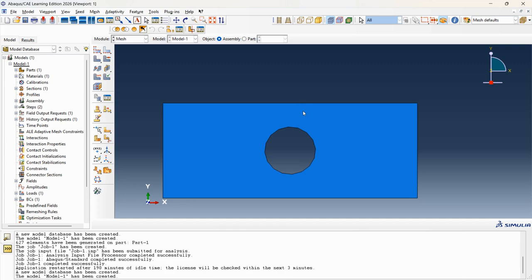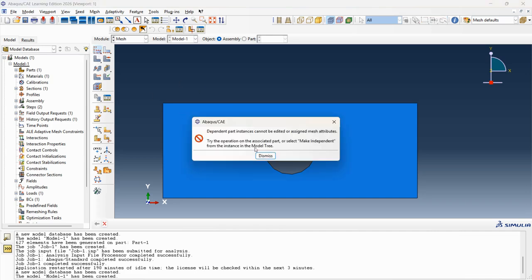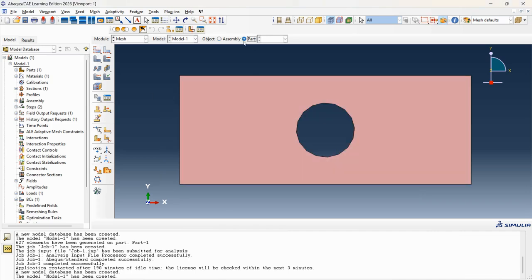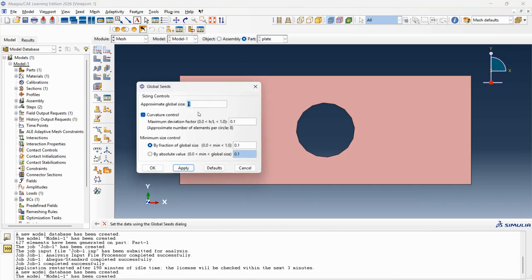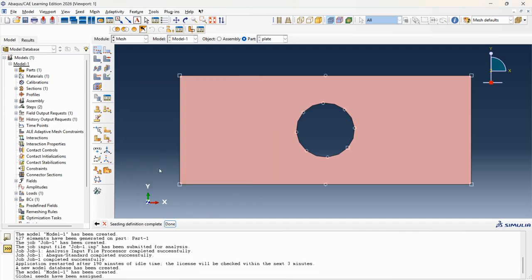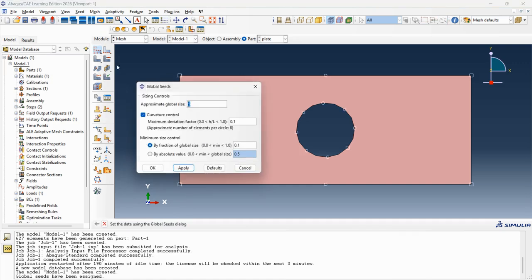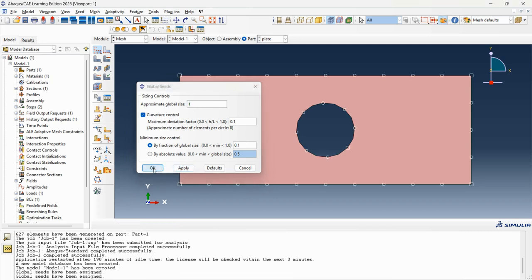The finer mesh is the one that's going to give us better results, the results that need to really match our analytical solution. So first of all, let's go on part here. For approximate global size, I can go, for example, 5, and I hit OK. But I think 5 is too much. So let's click again and go 1, for example. I go 1, I hit OK.